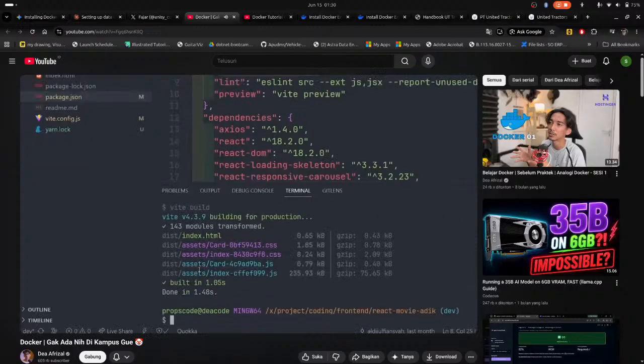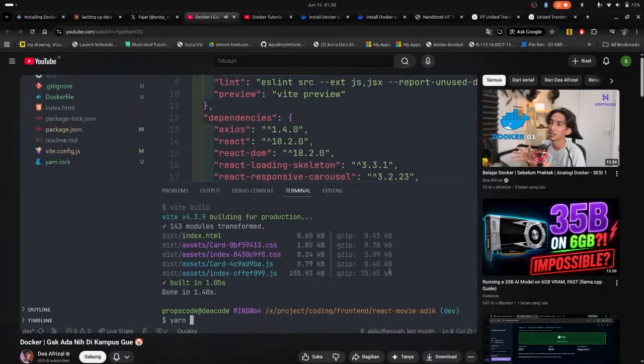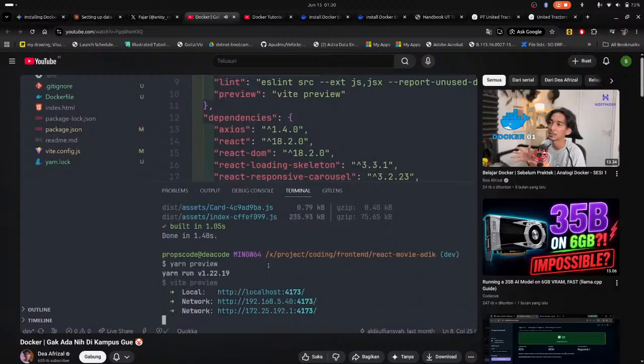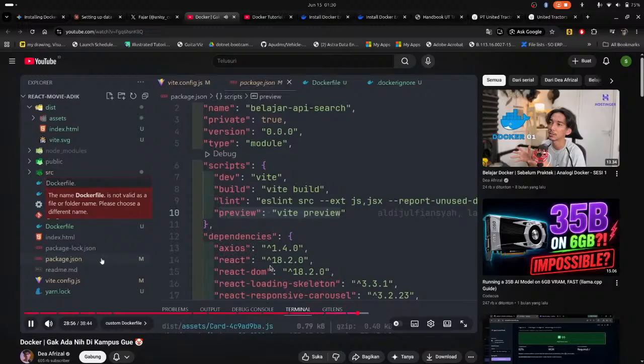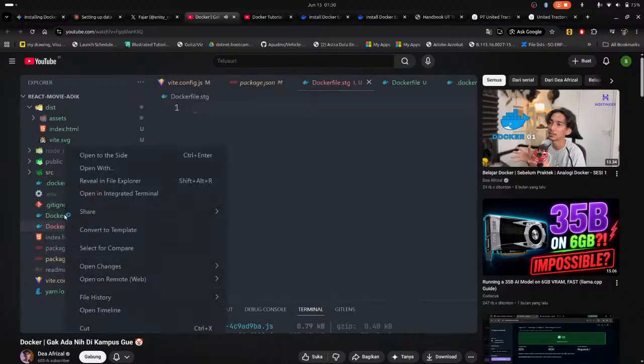Oke, apa yang sudah ter-generate di bagian dist, yang mana di sini adalah hasil build dari React.js pakai Vite yang kita punya, itu dengan cara menyalakannya yarn preview kalau di lokal kita. Nah, kita bisa lakukan ini pun sama di bagian Docker. Bentuknya Dockerfile titik preview misalnya kayak gini, atau titik stg boleh, yang artinya staging.